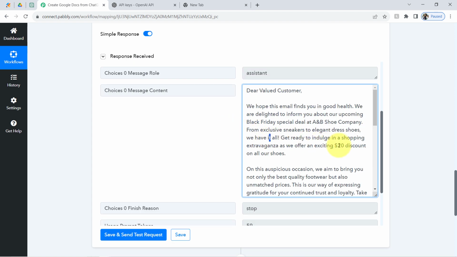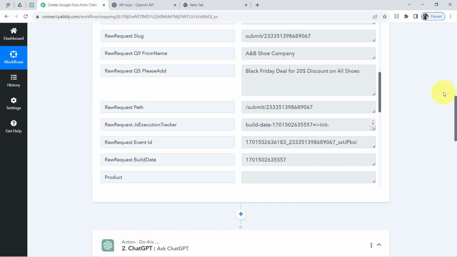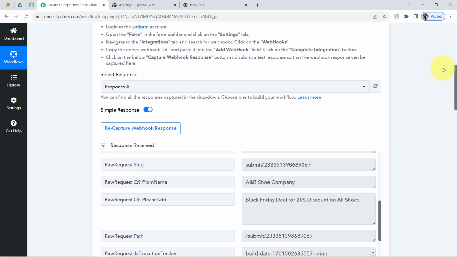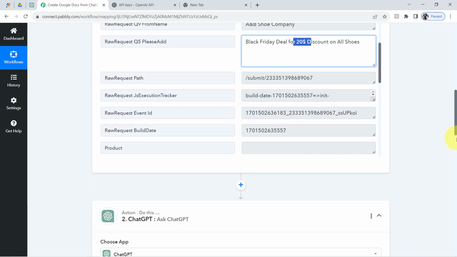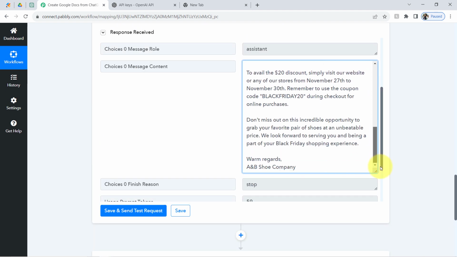Well, something is wrong. It is mentioning $20, but I think I have provided the instruction as 20%. I will have to check the line. All right, it is my mistake. I haven't provided the 20% discount. Instead of adding the percentage sign, I have added the dollar sign. Don't worry about that. You can provide anything in the prompt. Currently we'll go with this $20 discount only. So moving down here, this is the email ChatGPT has generated for me. Warm regards, A and B Shoe Company.